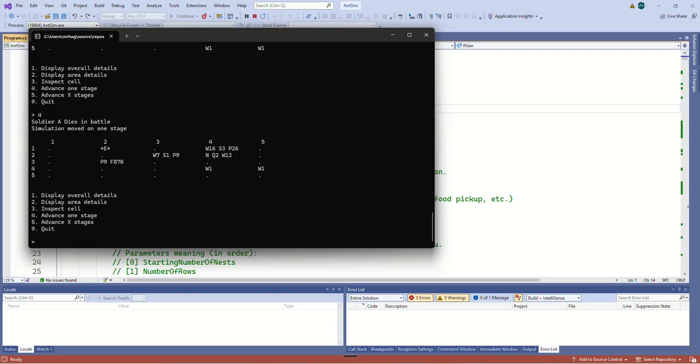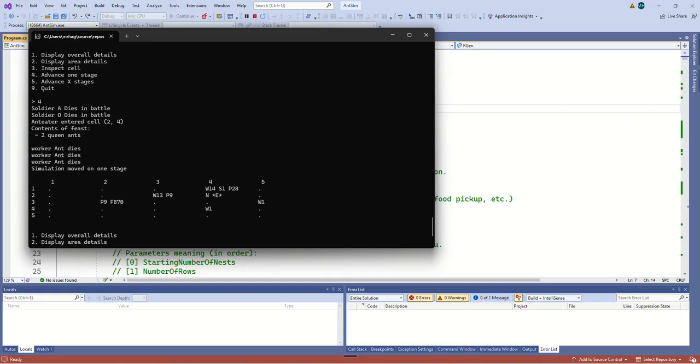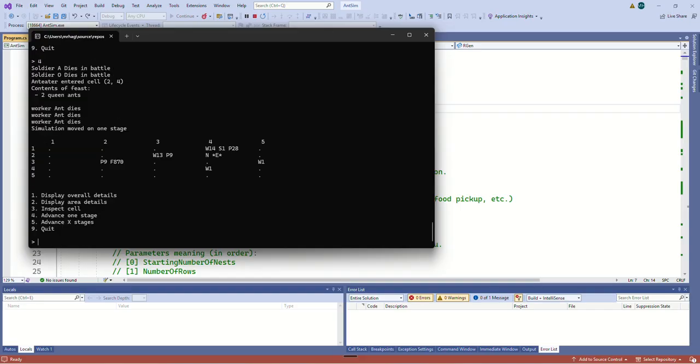Another soldier ant died in battle. I'm hoping to demonstrate when the anteater seems to be, oh, there we go. No, we've still not, the anteater has still not found any ants to eat. It's moved into the, oh no, here we go.